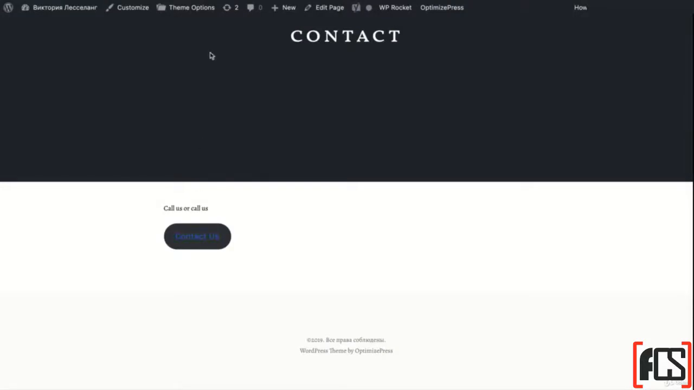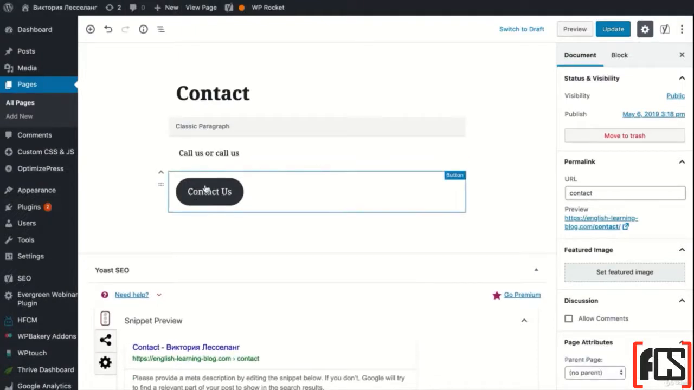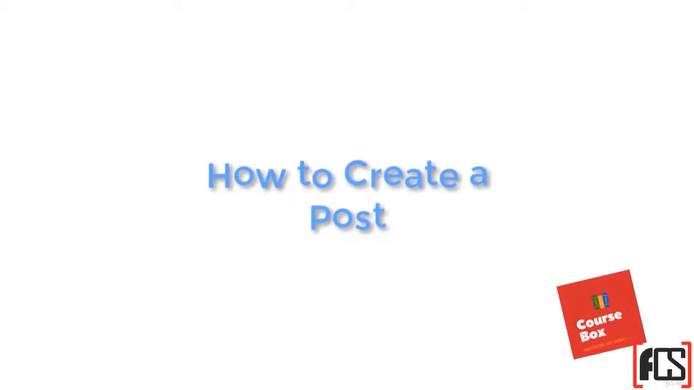Also, explain why someone should contact you. If you're not giving visitors strong reasons why they should contact your business, then they probably won't. On the Contact Us page, you need to explain why people should contact your business and describe how you can help them solve their problems. Great. Now we know how to create a static page.